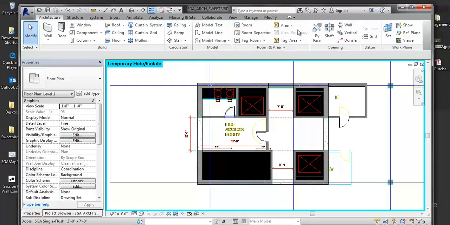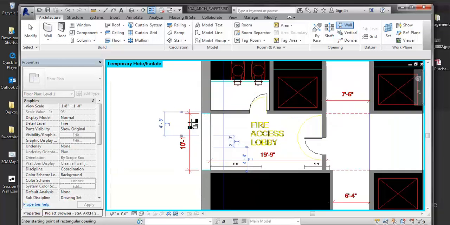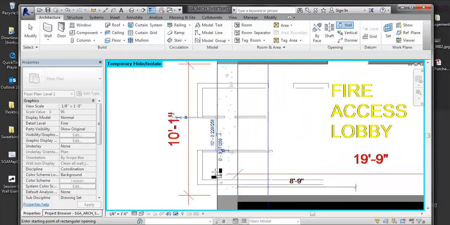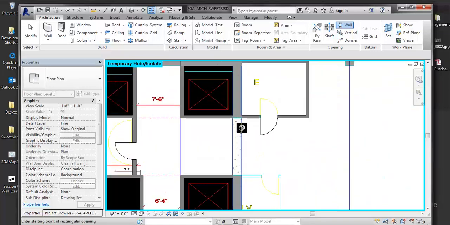So do this one, do a wall opening here. Click the wall opening tool, select the wall, and then I'm going to drag my rectangular opening in. Do the same thing on the right wall.